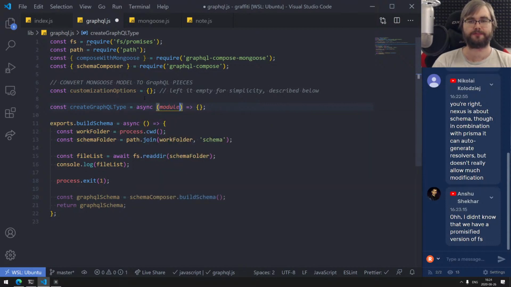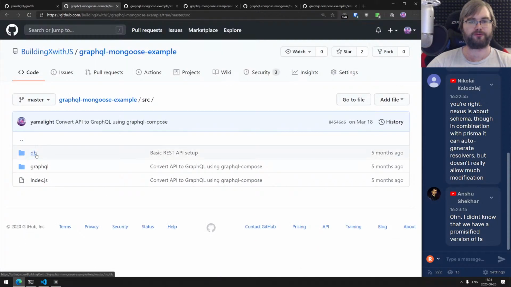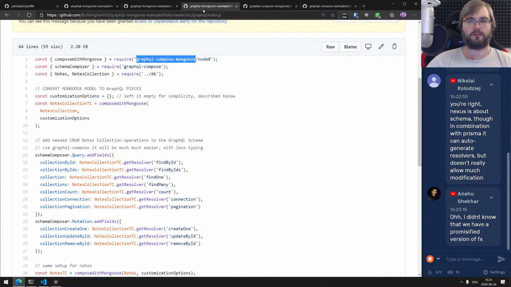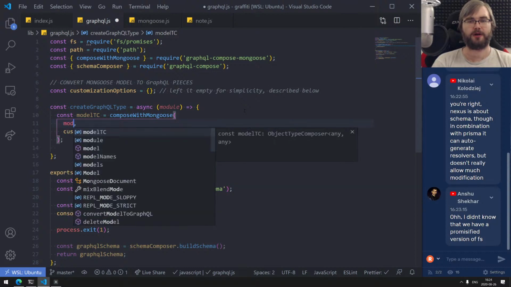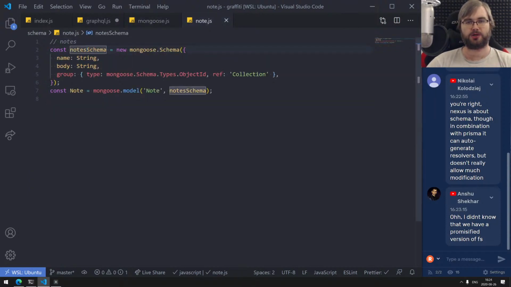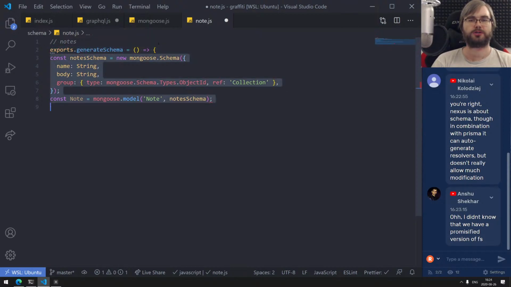Okay, so we're going to have a module here, right? And then what we will have to run here would be our code from the... no, that's a DB from GraphQL, right? So this is the thing. Oh yeah, I can just take it from over here. So this is what we want. Let's call it module TC, composed with Mongoose. Then we have module. So we're going to have to export schema, and then we have these options, right? Which means that this thing here, we cannot really export schema because that means the base project has to depend on Mongoose as well, which is not nice. But we can export a function, right? So we can say generate schema, and then it's going to be a function that returns this thing.